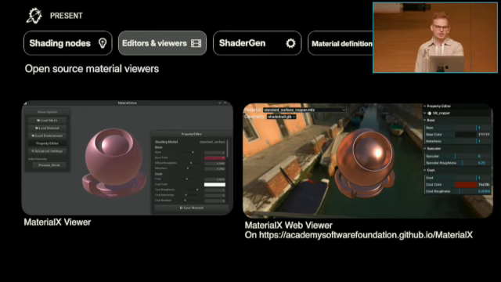The MaterialX project additionally has two real-time material viewers. On the left is a desktop-based viewer written in C++ using OpenGL and Metal, and on the right is a JavaScript-based web viewer based on the Three.js framework, and it uses the MaterialX JavaScript bindings. And both viewers let you load MaterialX graphs and edit their properties interactively.